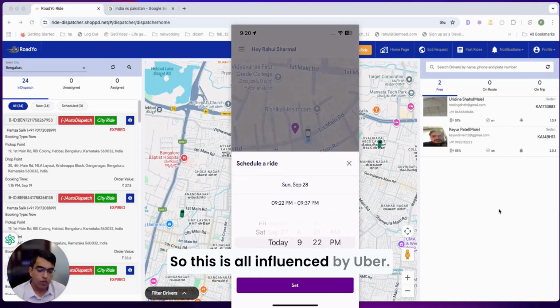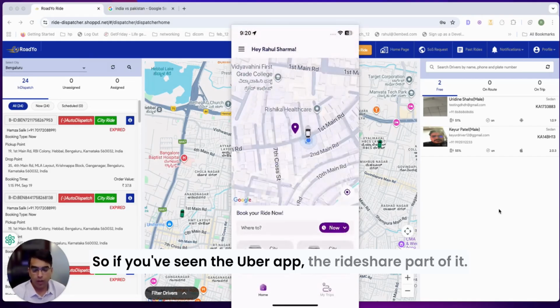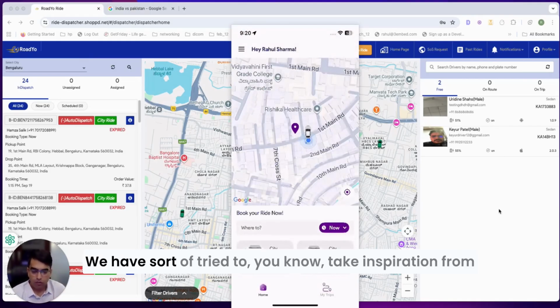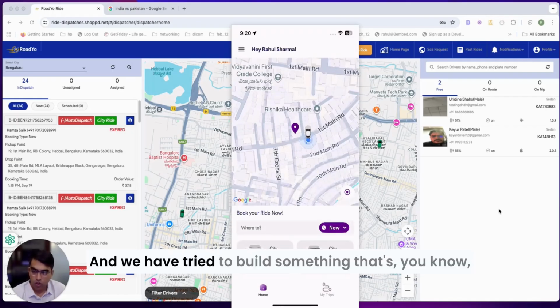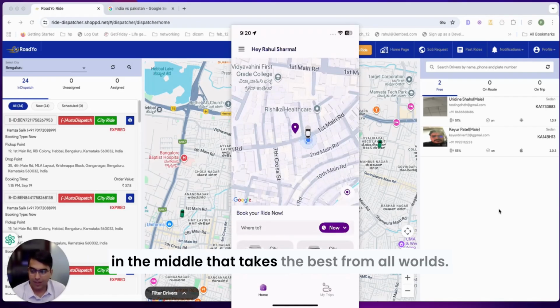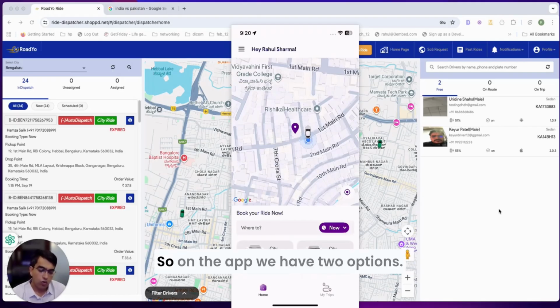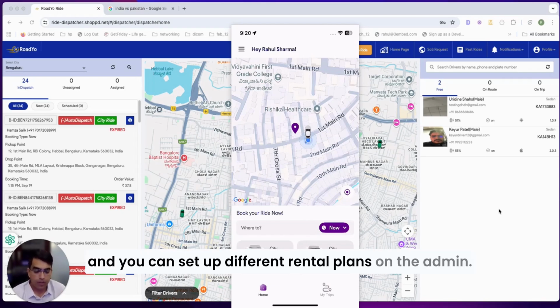This is all influenced by Uber. If you've seen the Uber app, the rideshare part of it, we've tried to take inspiration from there and the other rideshare platforms around the world. We have tried to build something that's in the middle, that takes the best from all worlds. On the app we have two options: city ride and city rental. We also support rental bookings, and you can set up different rental plans on the admin.